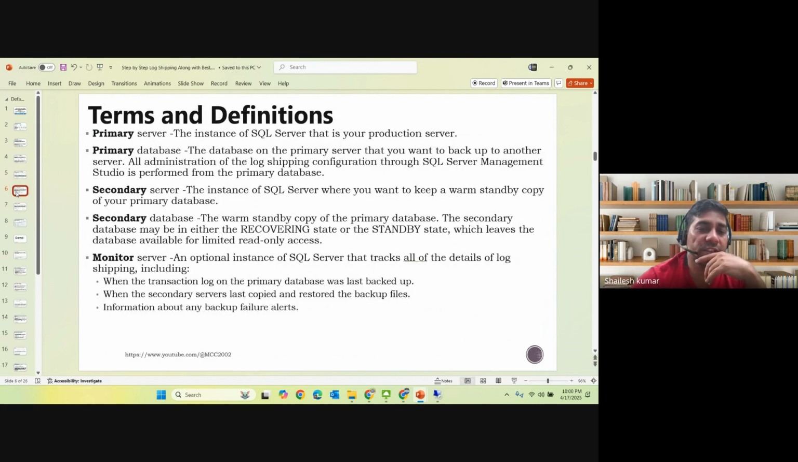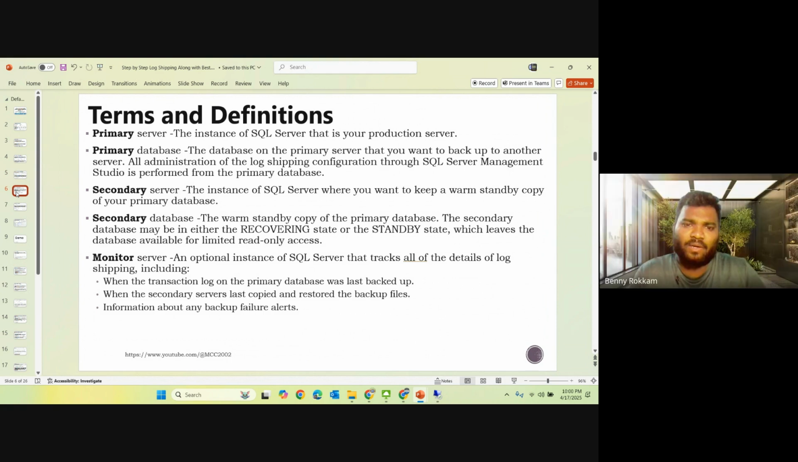Then some terminologies here that we use: primary server, primary database; secondary server, secondary database; monitor server. As named, it is defined as well, right? Primary means the primary, so primary data is from the primary servers. We can get that. Secondary from the secondary databases, right? And the monitor server, that is monitoring that log shipping, the transaction log moving from primary to secondary servers, right?